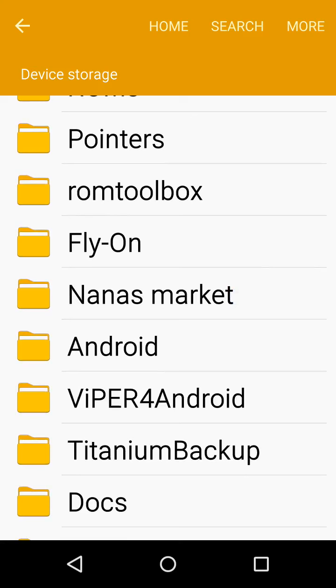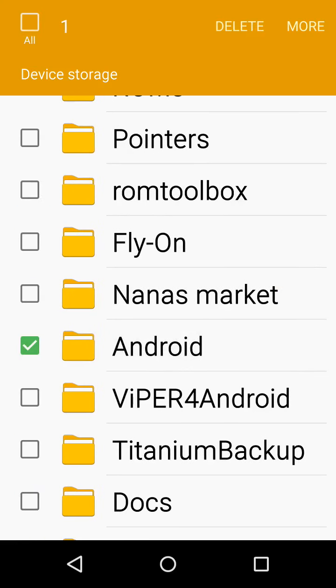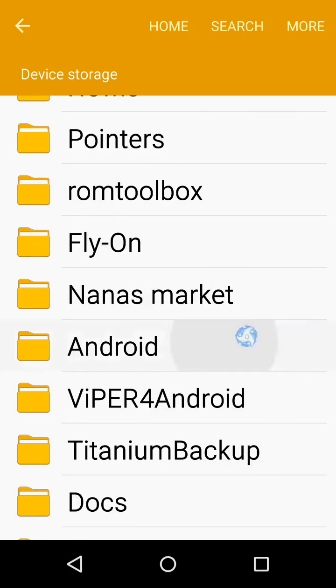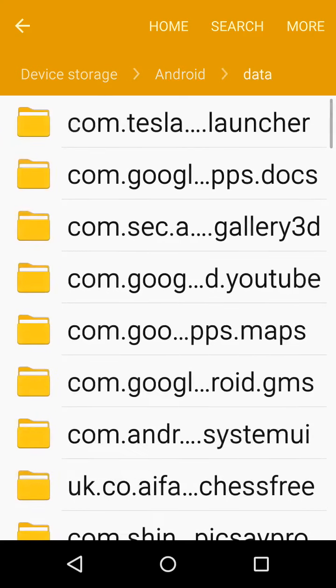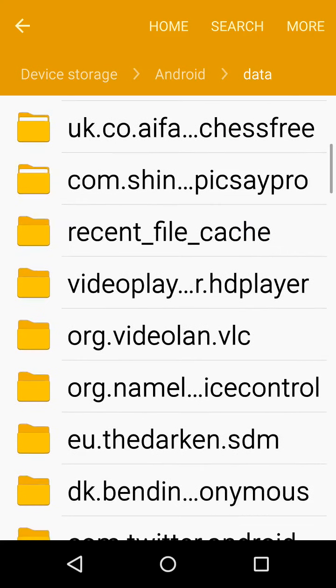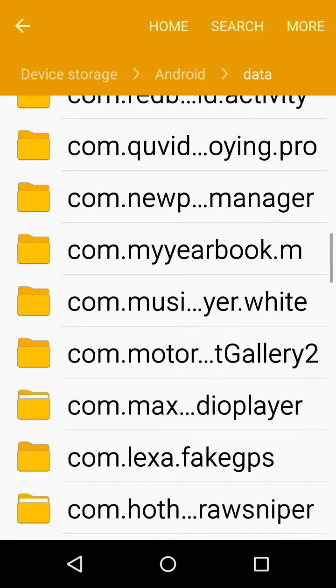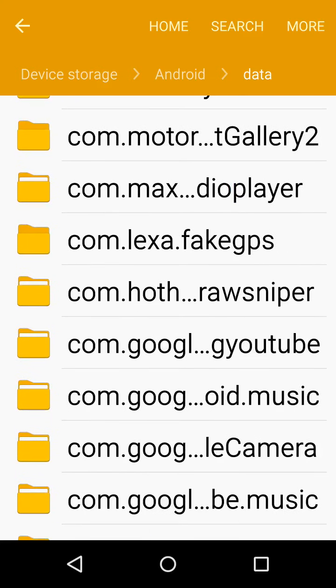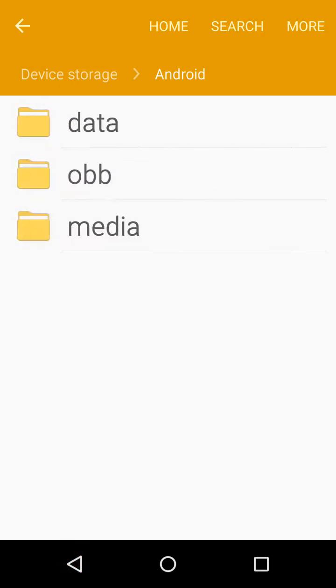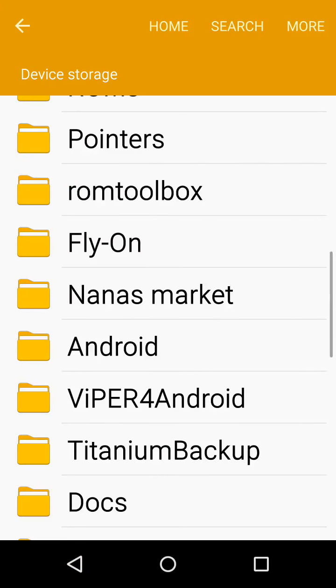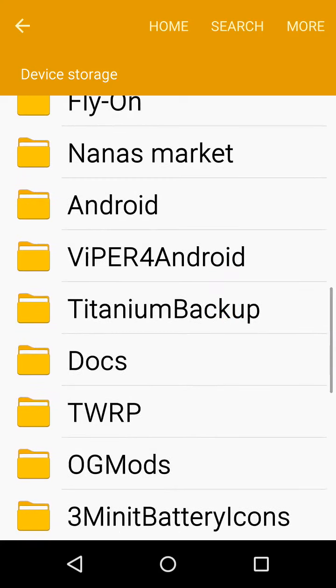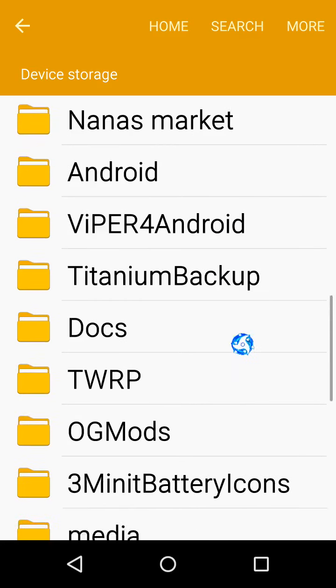The last one I need you to be aware of is this one right here, Android. Don't mess with this one. What this one is, it's raw data from all the applications that you have on your phone or have had on your phone. I suggest not to mess with that one at all because you could really hurt your phone that way.